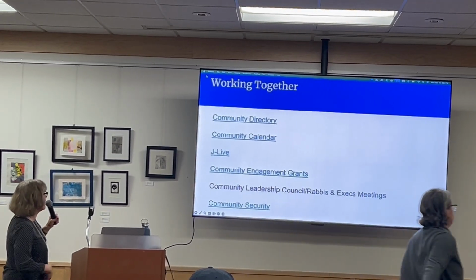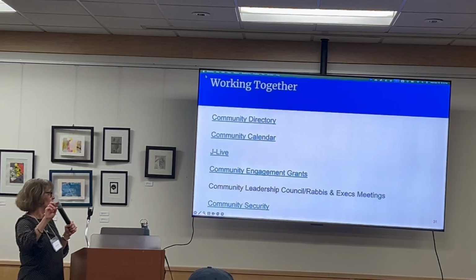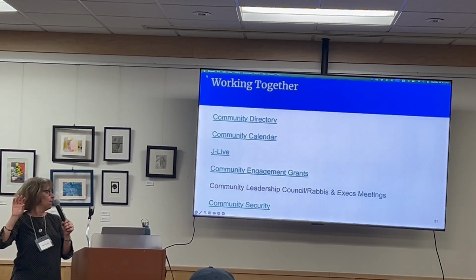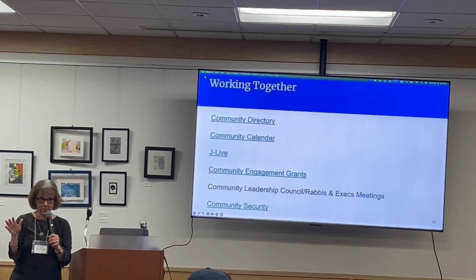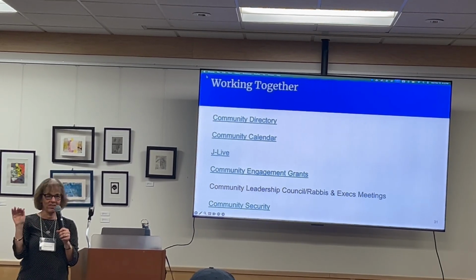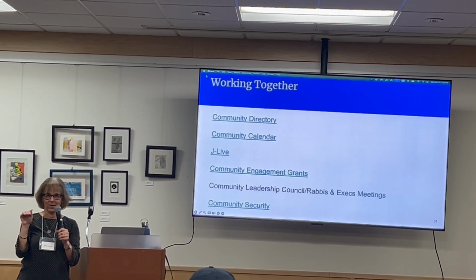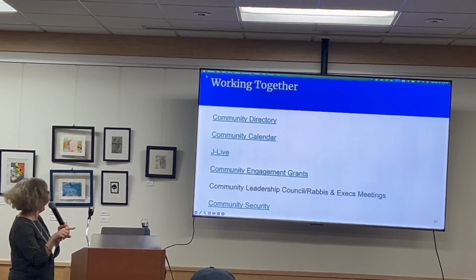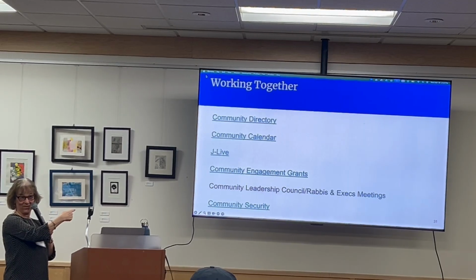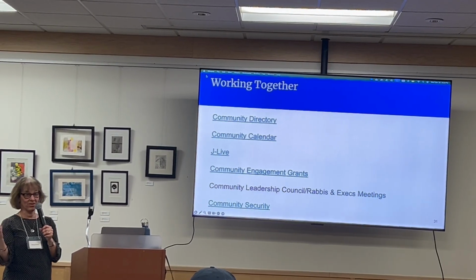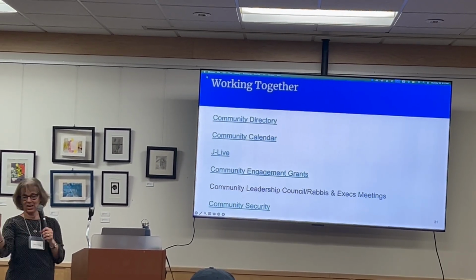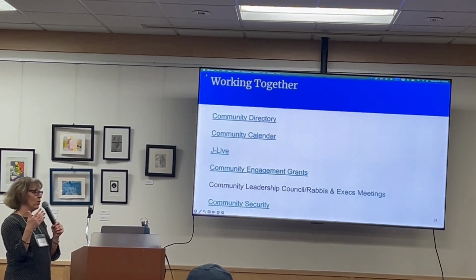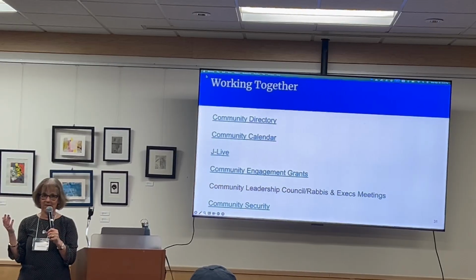So I talked about security already. I do want to mention 2 other collaborative efforts that we're really engaged in. One is community engagement grants. Raise your hand if you don't know what a community engagement grant is. Oh, great. Okay, we're going to keep going then. There's a link on our website for community engagement grants, but it's a great opportunity and we're fostering folks to work together.